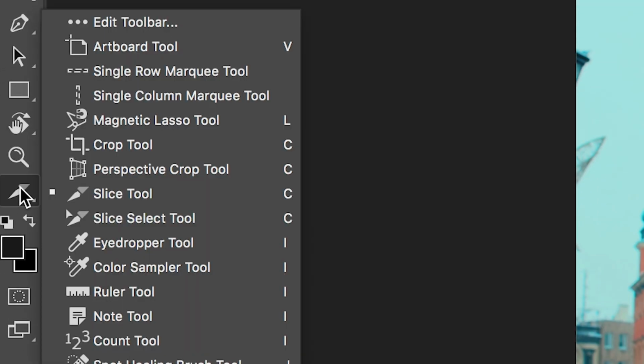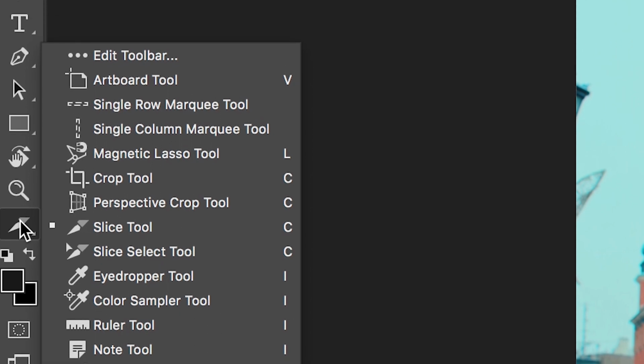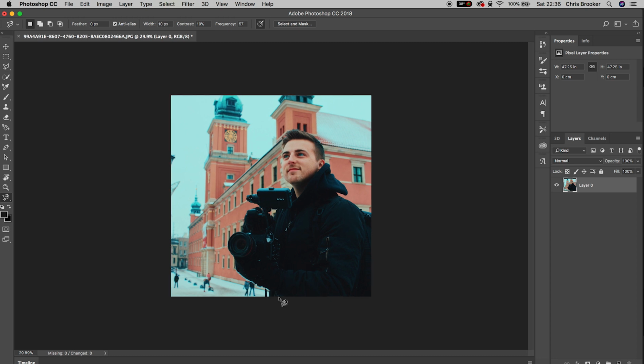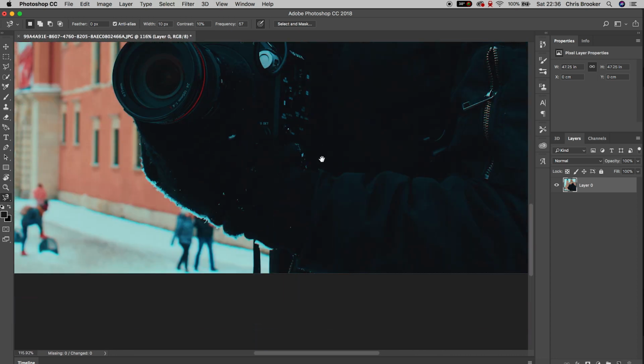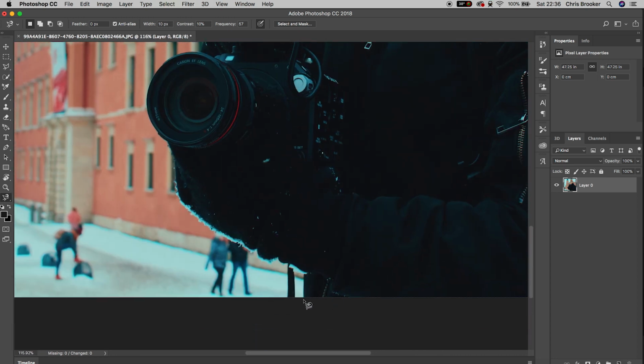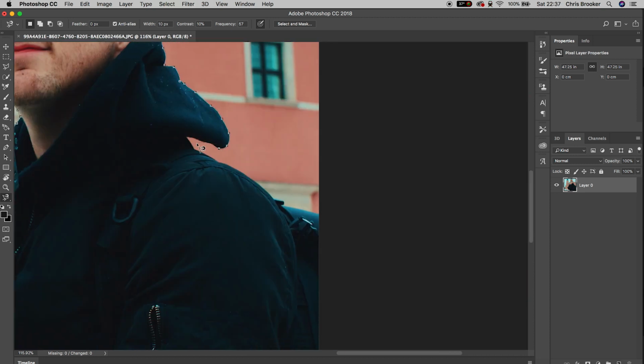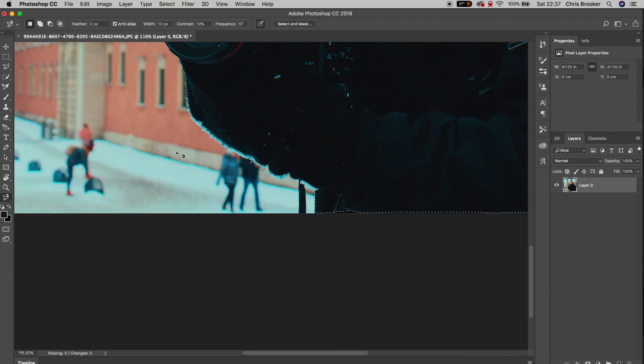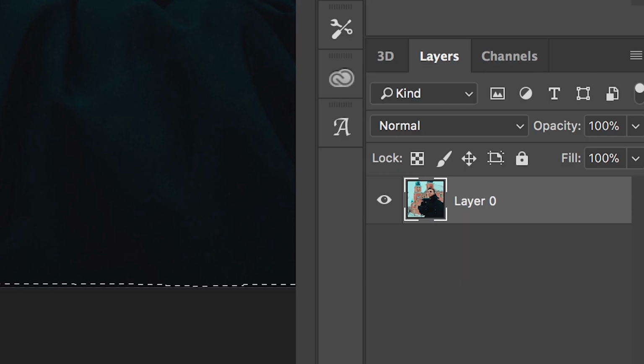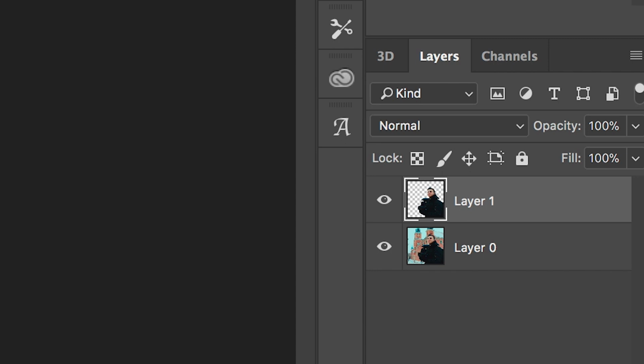So I'm going to select the magnetic lasso tool, and from here, I'm basically just going to draw an outline around myself. So we're going to start in the bottom left corner, and I'm just going to very carefully and very slowly draw an outline around myself. Now, as soon as you've completed that, all you have to do is copy and paste this layer. If you're on Mac, press Command C and Command V, or if you're on Windows, press Control C and Control V, and that should copy and paste that into its own separate layer.